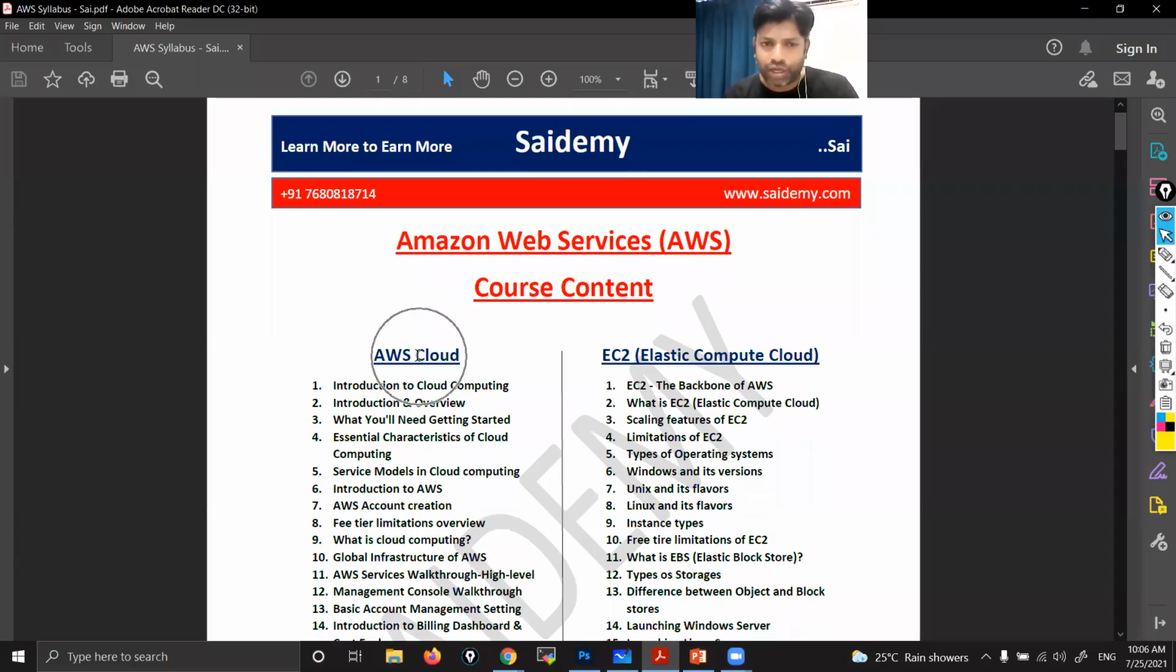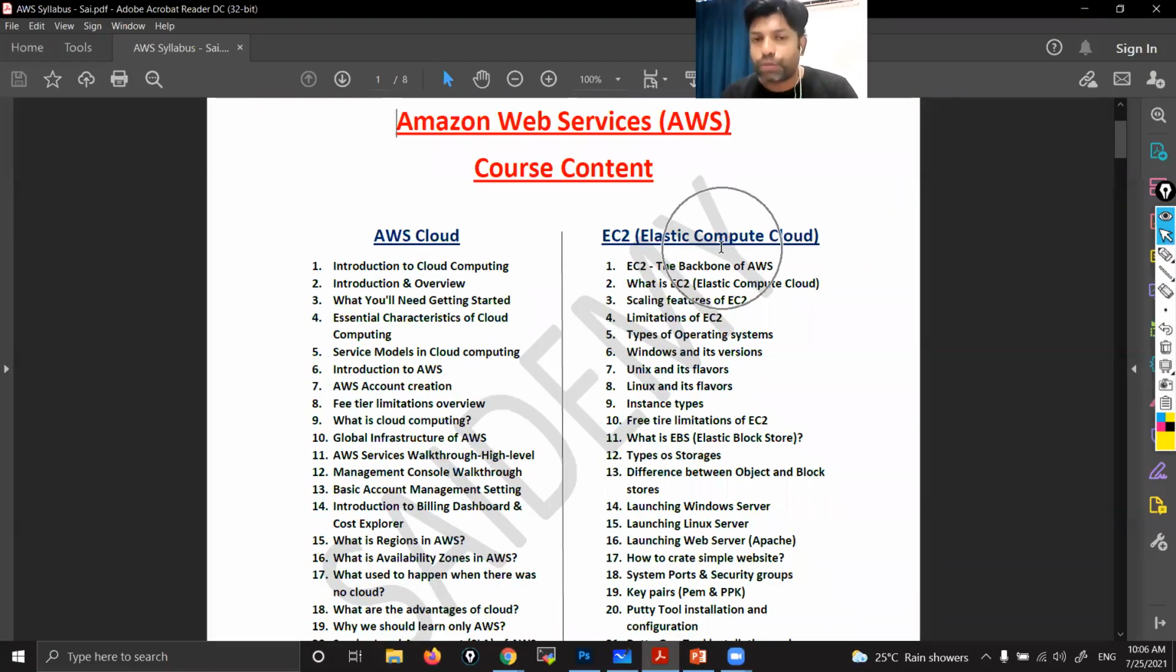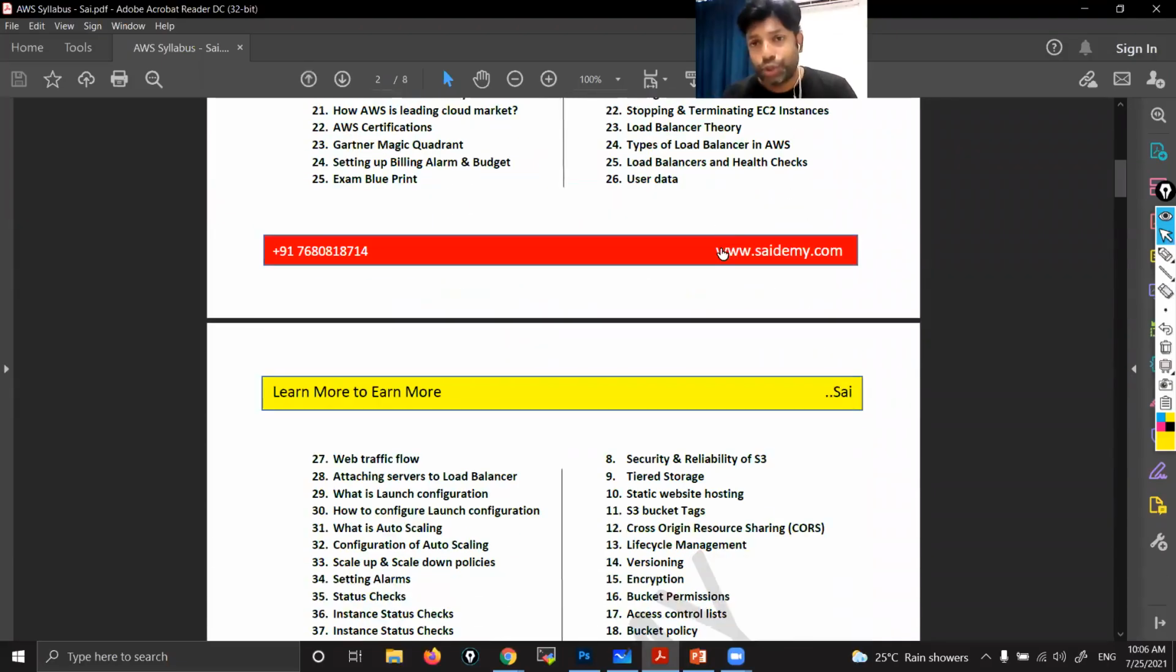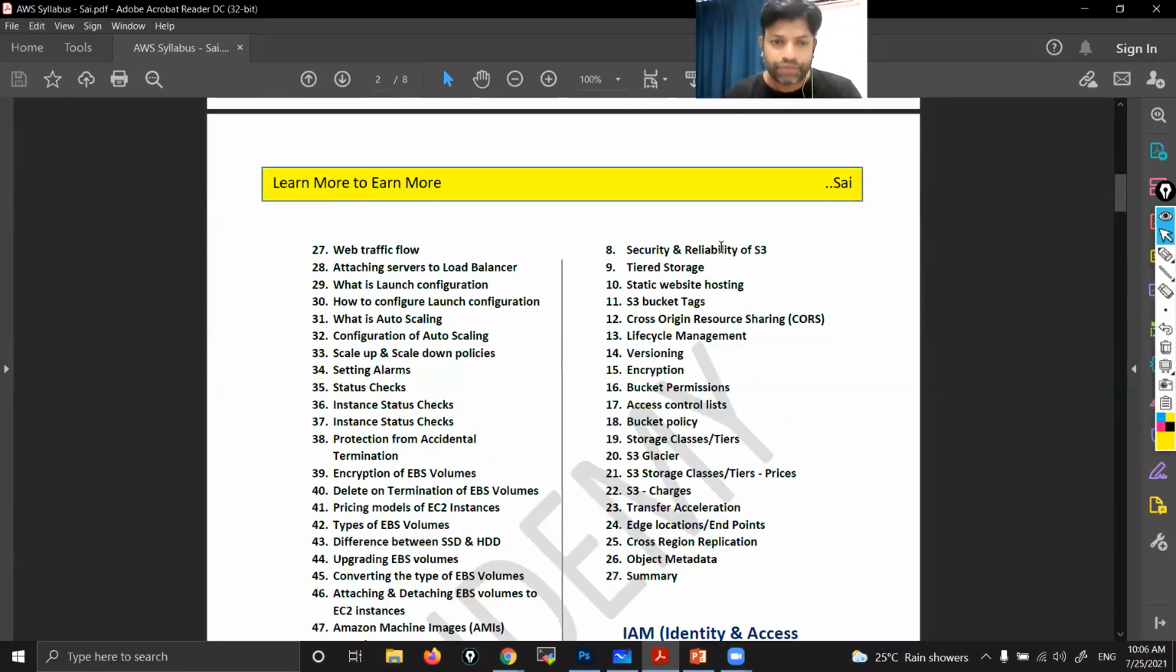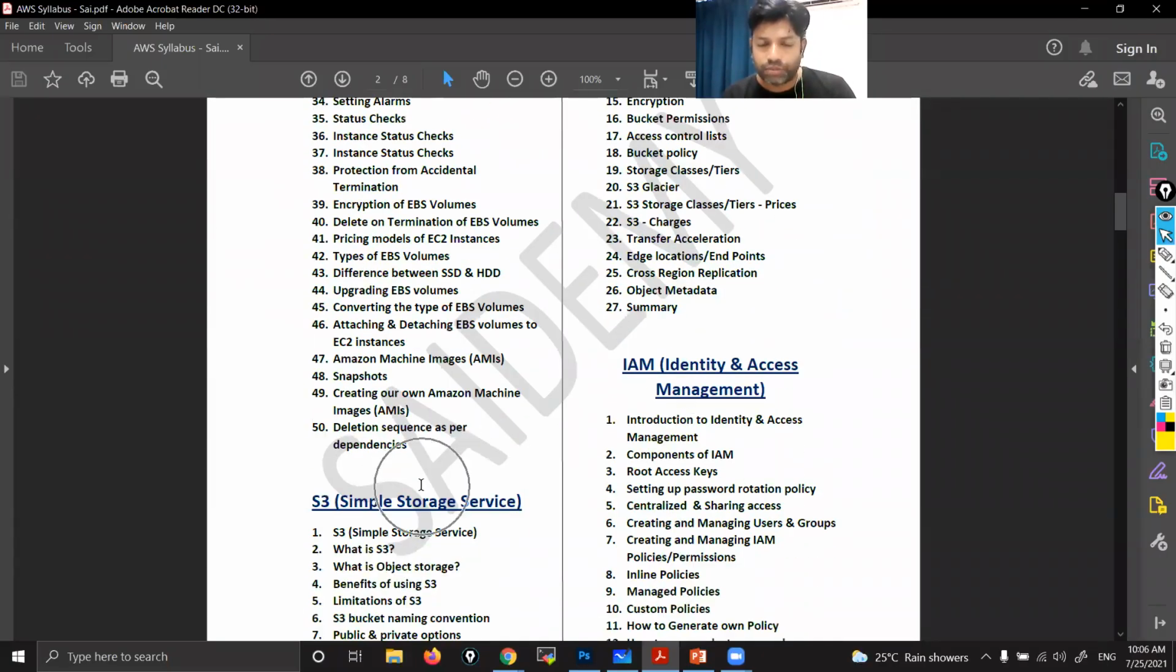So here first we are going to cover AWS Cloud, the introduction. Then you can see the compute module. Guys, huge course content. This is a master level course. Trust me, after this course, you become an AWS master. Then the storage module.